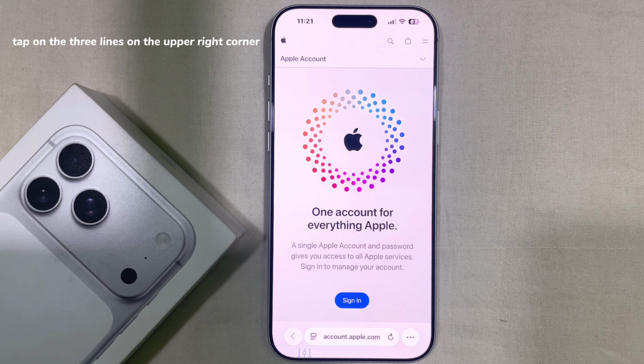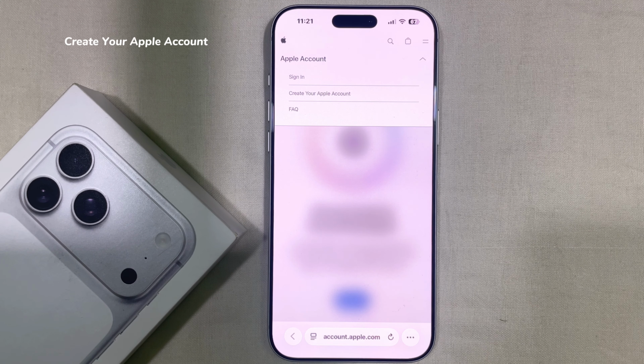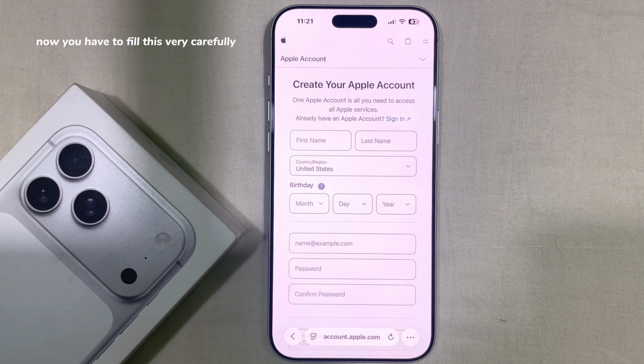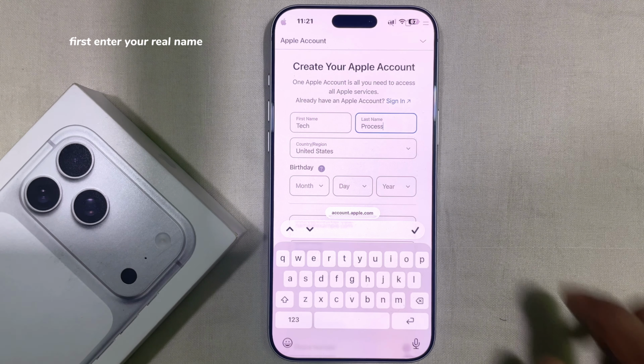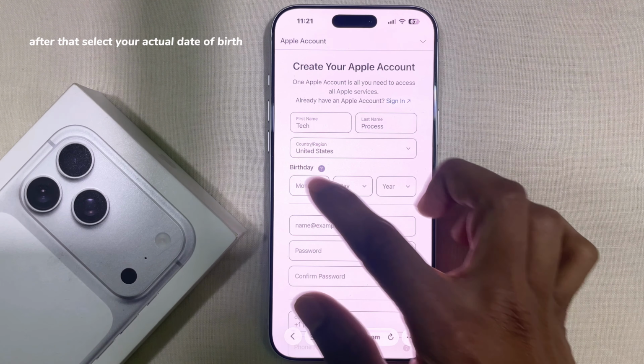On the home page, tap on the three lines on the upper right corner and look for the option called Create Your Apple Account. And after that you will see a form. Now you have to fill this very carefully. First enter your real name, then select the country where you currently live. After that select your actual date of birth.